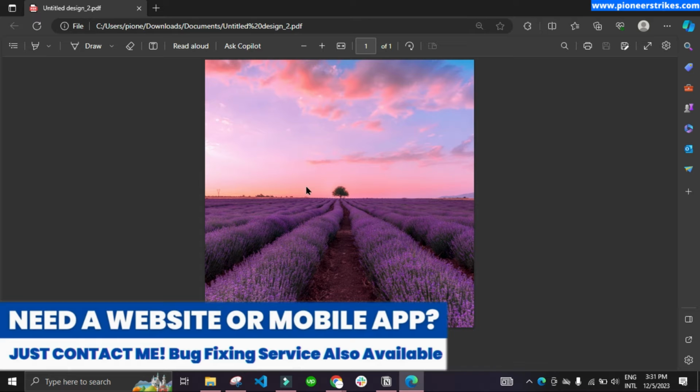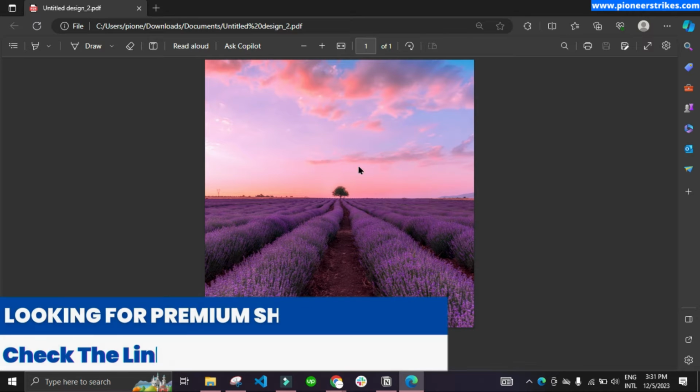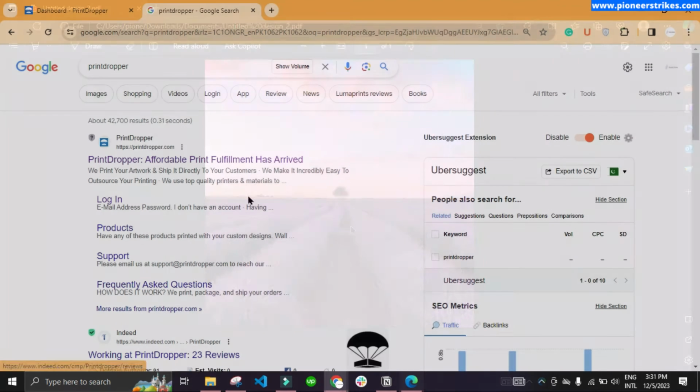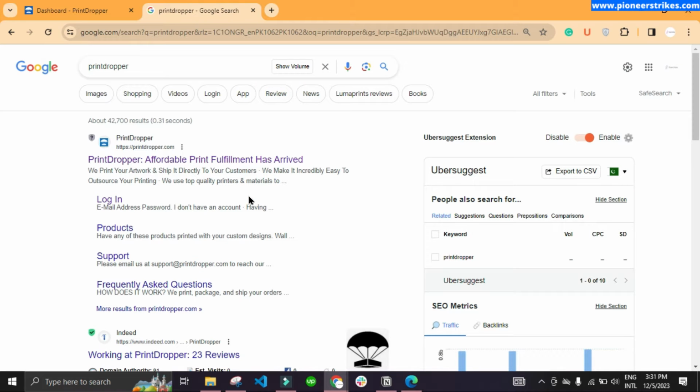You can also sell t-shirts, and you can use your own custom design that will be printed on the t-shirts. These print on demand companies like PrintDropper will fulfill your order. For example, if you receive any order on your WordPress or Shopify store, then you can use PrintDropper to fulfill the order. You will just provide them the address of your customer. They will print the design that you give them and send it to your customer. So let's see how PrintDropper looks.